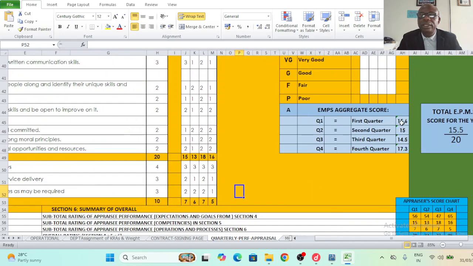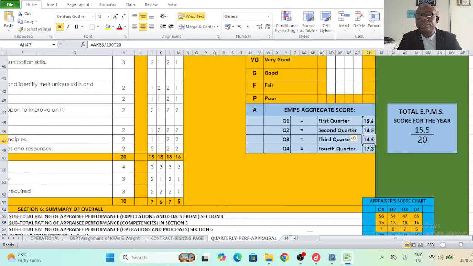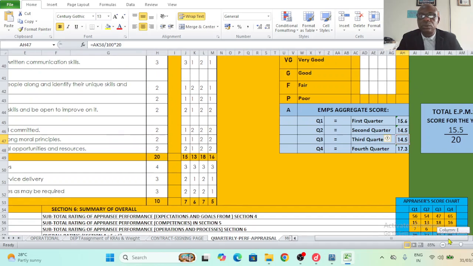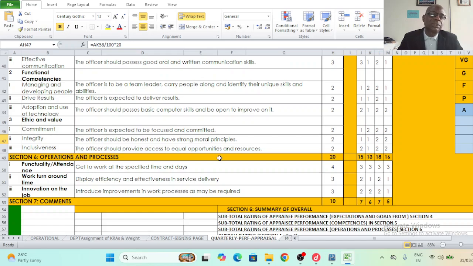So you see, in first quarter, the officer score 50.6. Second quarter, the officer score, what did he score? He scored, okay, 40.5. Then the third quarter, he scored 40.5. And the fourth quarter, the officer scored 17.3, giving him at the end of the year a total score of 15.5 over 20. So once this is done, you can now print out for this very officer.